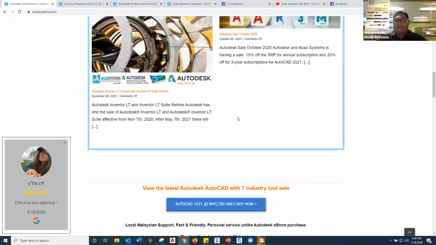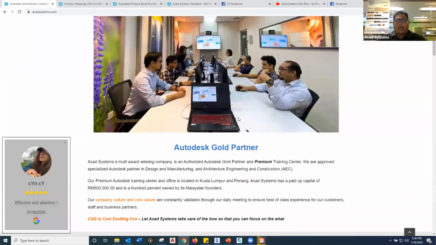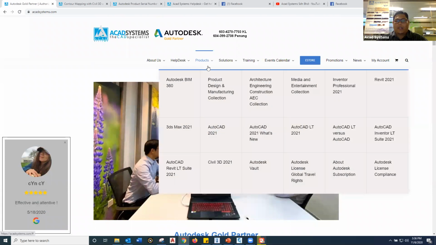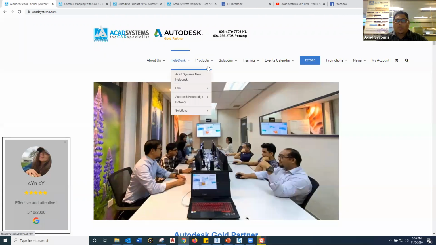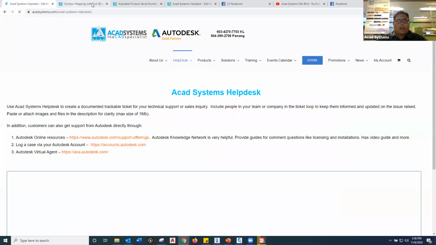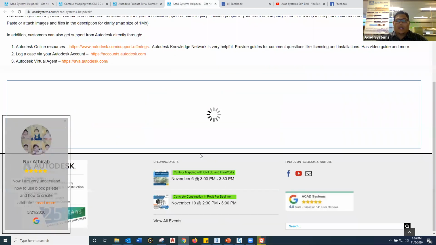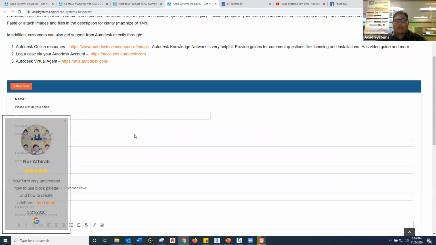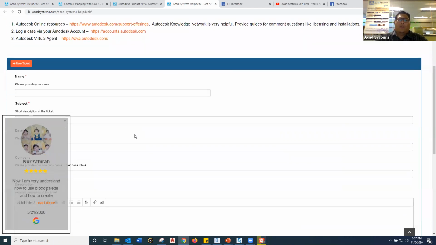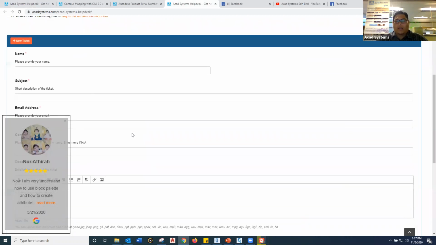If you have any issues related to Autodesk products or software, you can always go to our help desk. Go to Acad System New Help Desk, and you will see there is a way to continue as guest. Then you'll be able to raise anything, if you have any issues with your software, or you're interested in buying one, or you cannot run the software due to errors, licensing errors, and so on.